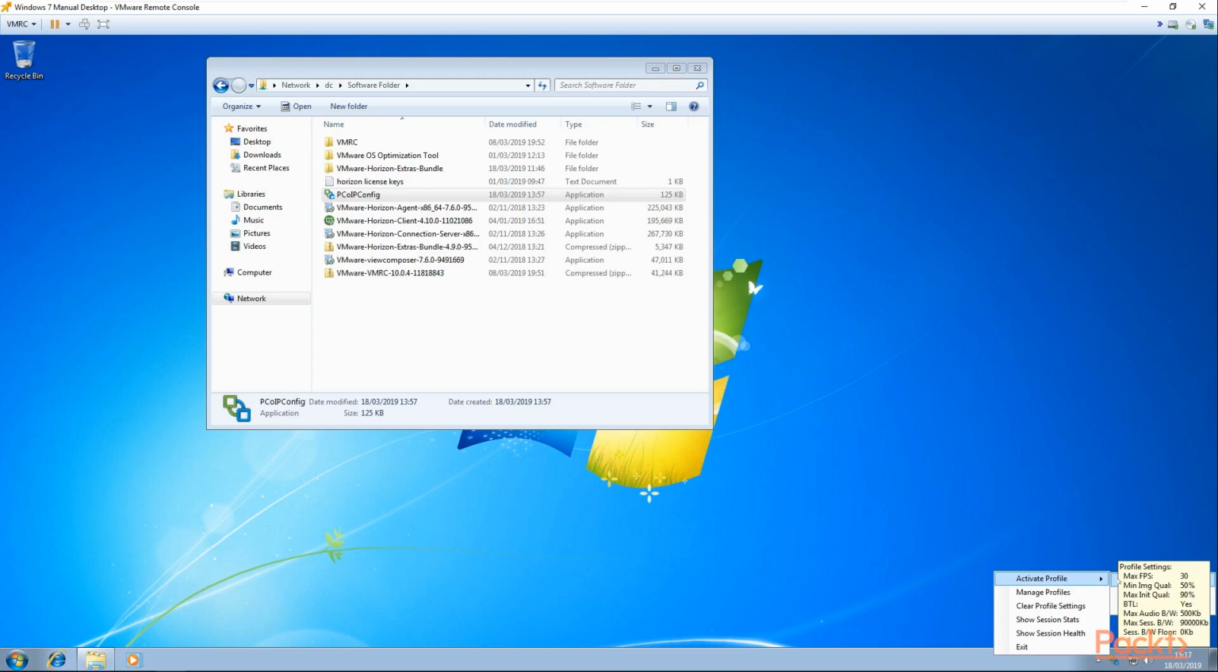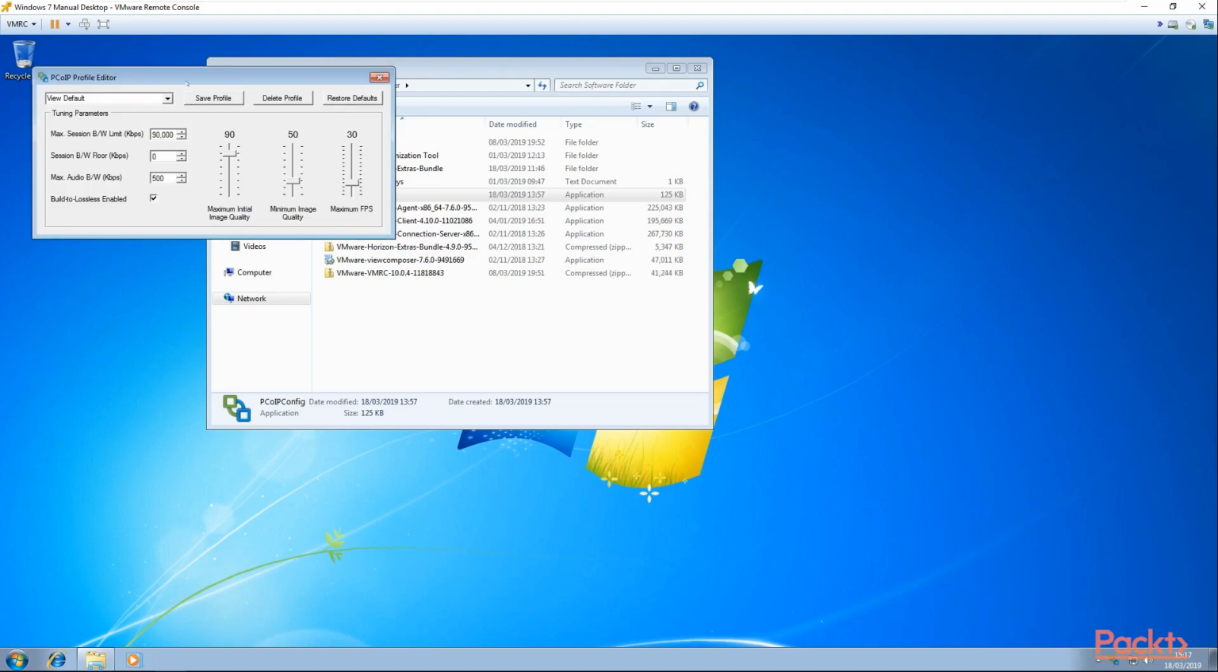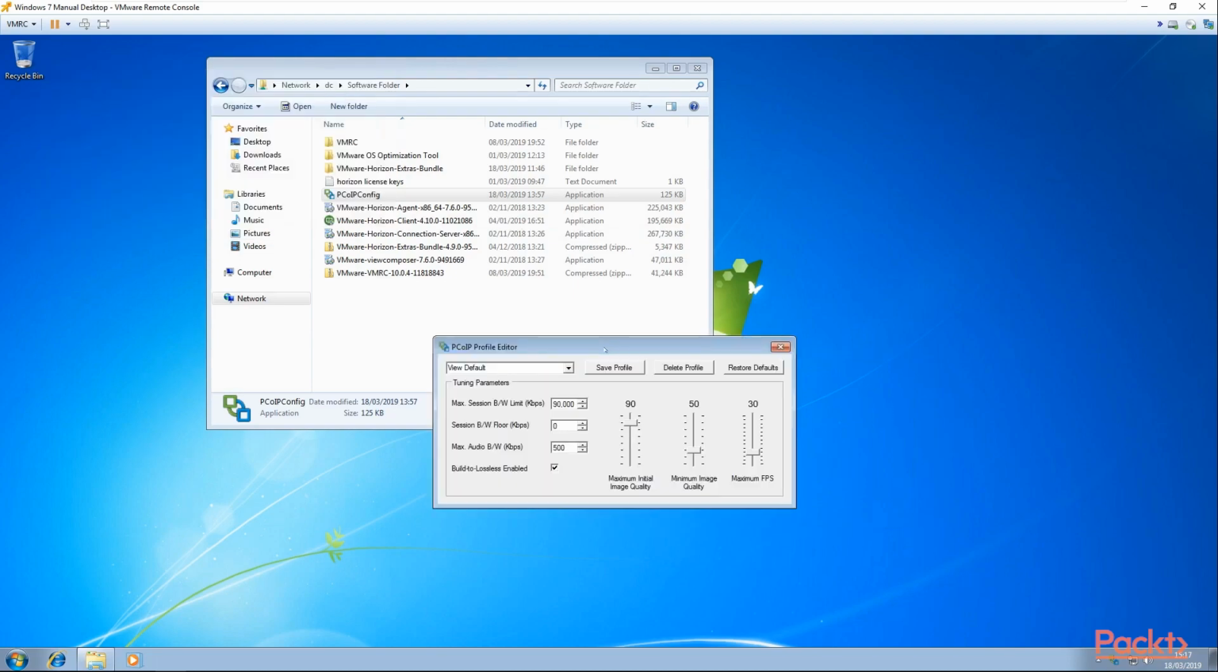maximum initial quality, build to lossless, yes, and then our maximum audio bandwidth, etc. Then we have another one for our WAN, and another one for a task worker with different settings. We can activate those pre-built, or we can build our own. Building our own here, we can see there's the default. If we chose our WAN, we can see that it's going to change these sliders, and then we can save that profile.